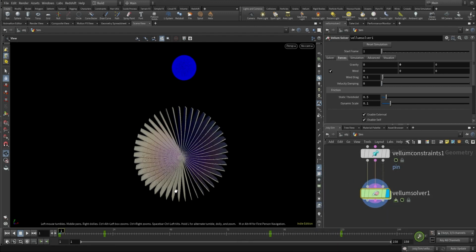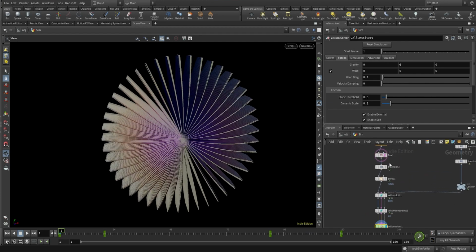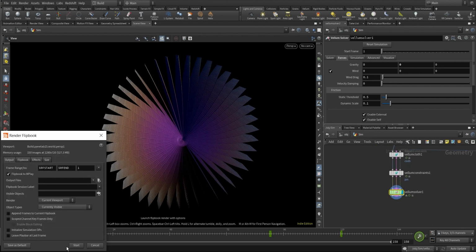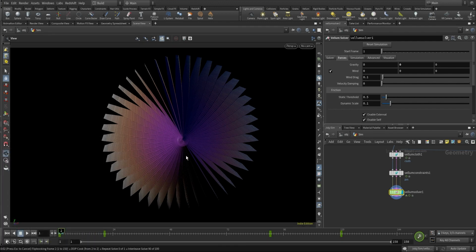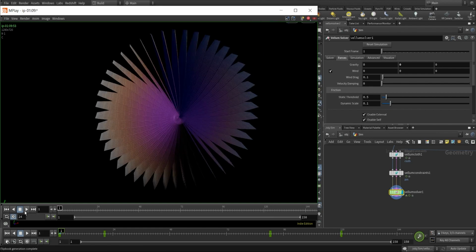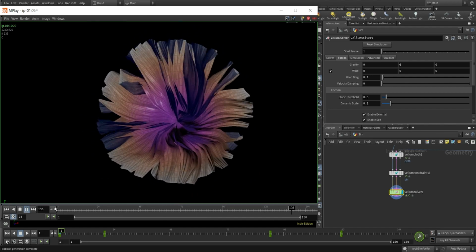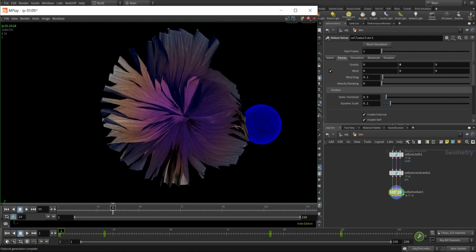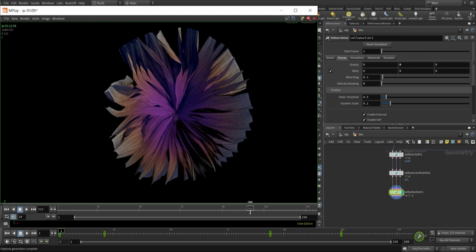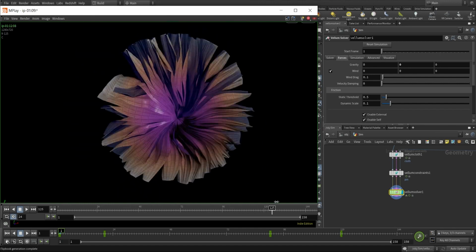I'll go back to frame number 1. I'll turn off my template here, and let's run the flipbook. So flipbook is done. Let's run it. Okay, and this is what we are getting. The sphere comes, it hits the petals, it collides with them, and in the end also, while it is going out of the frame, it collides with the petal. So yeah, this is looking nice. This is what I wanted.